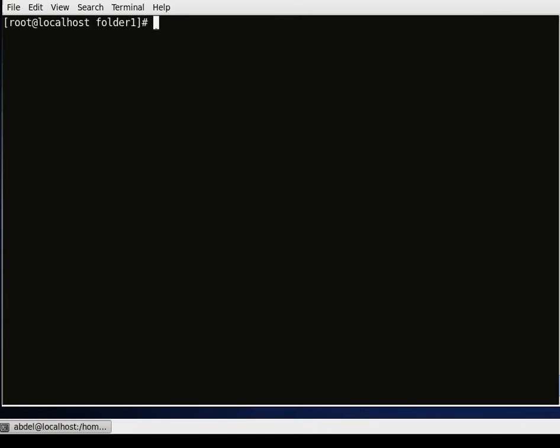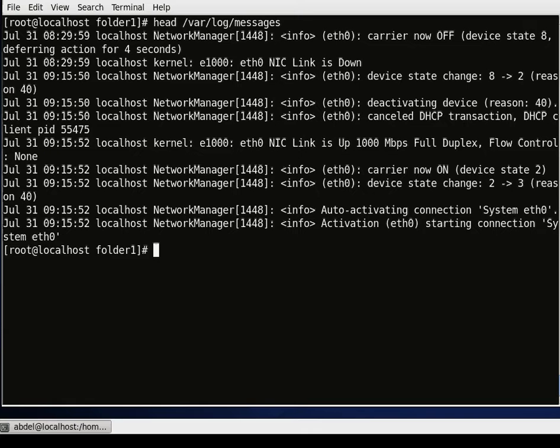Okay, there is another command called head. The head is the opposite of tail. The tail prints the last 10 lines, but the head prints the first 10 lines of the file, right? So yeah, here are the first 10 lines of the file.